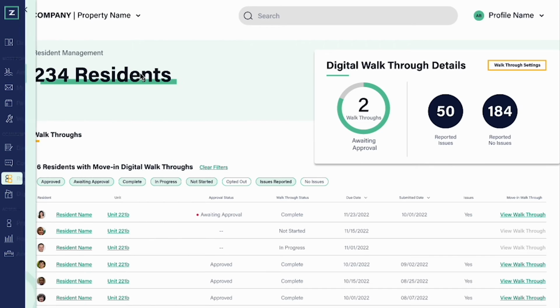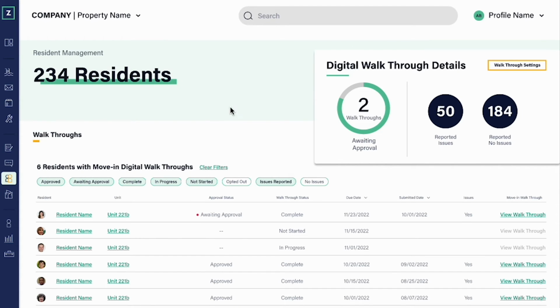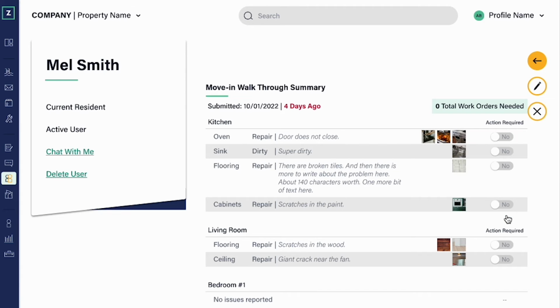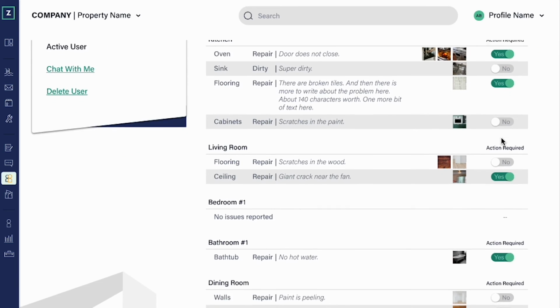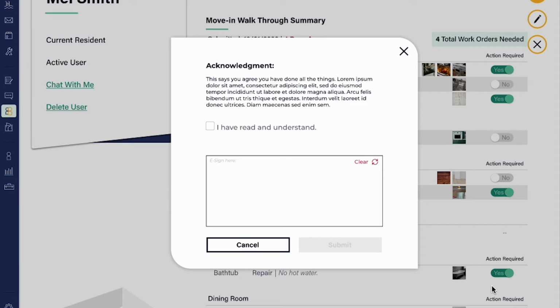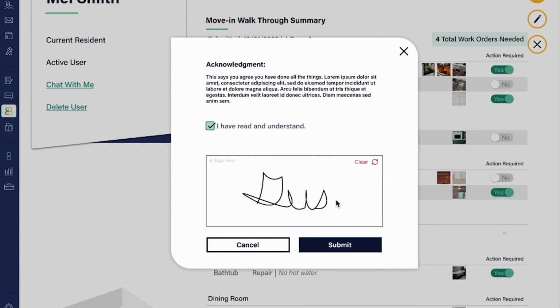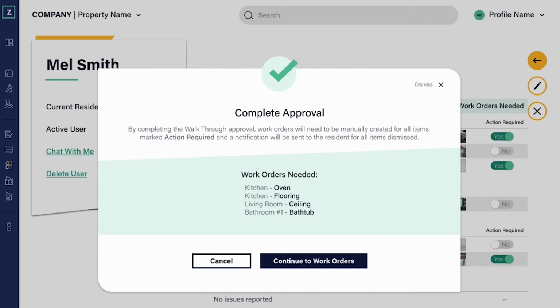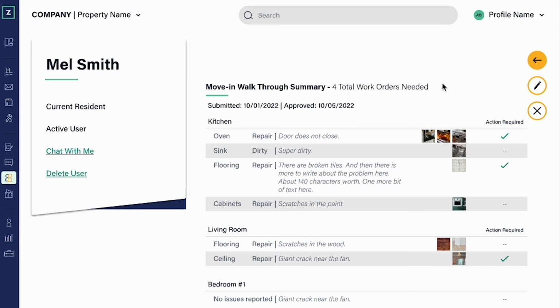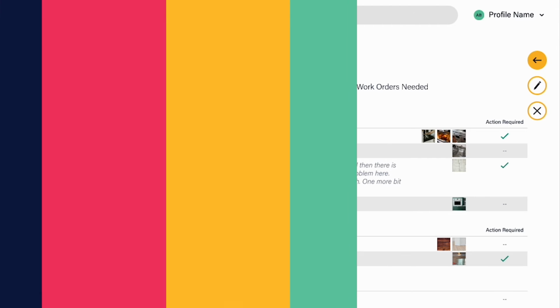Zego's digital walkthrough digitizes and streamlines the move-in process for residents and staff. Walkthroughs are automatically generated based on customizable event triggers, allowing residents to complete their move-in walkthrough via the app. Staff can easily review walkthrough summaries, chat with the resident, and take action to approve, including seamlessly creating new maintenance requests for issues needing repair.